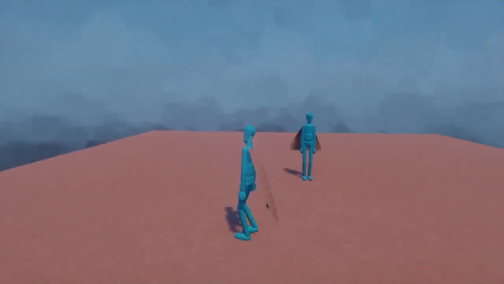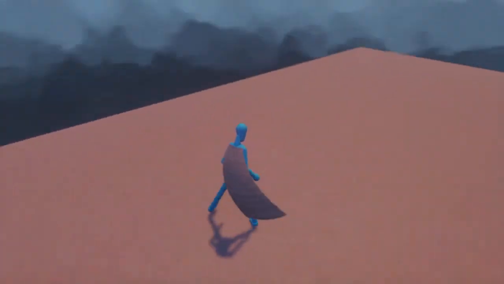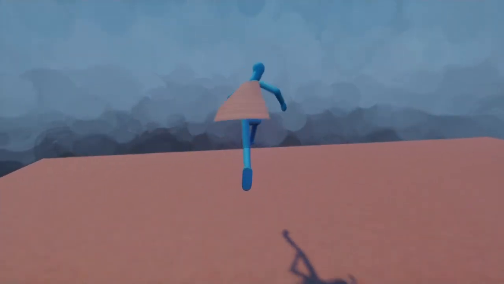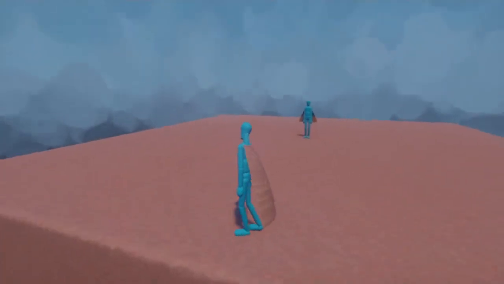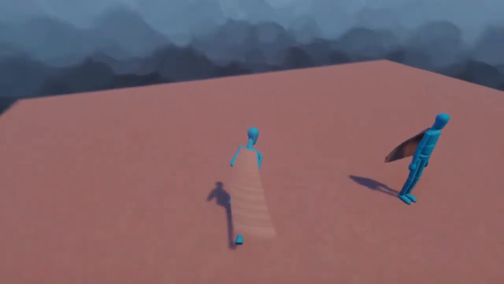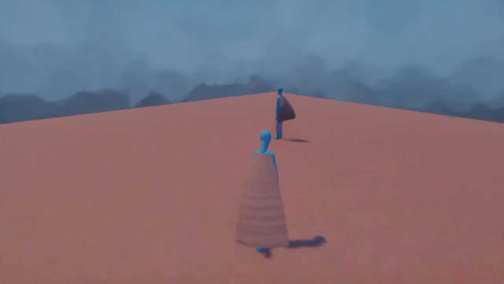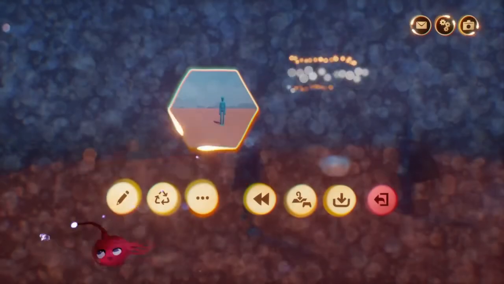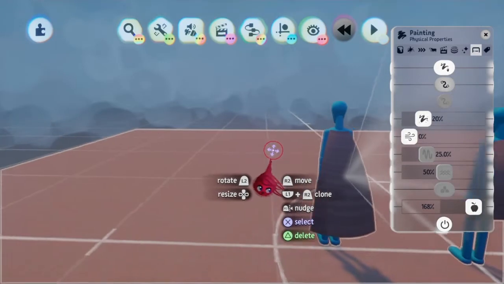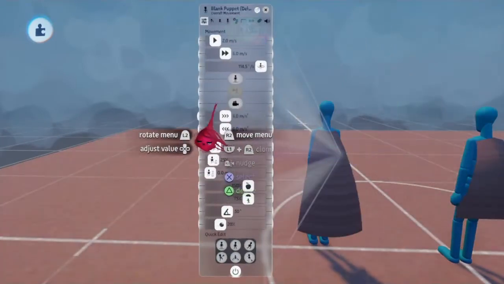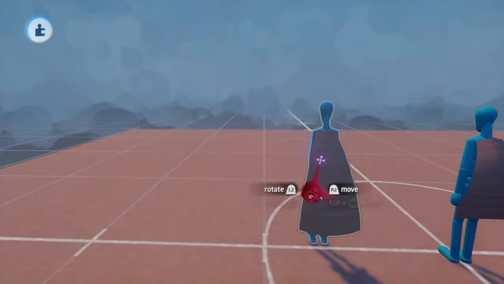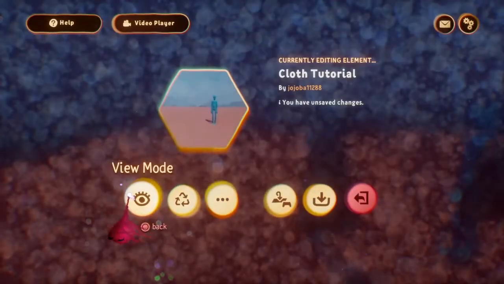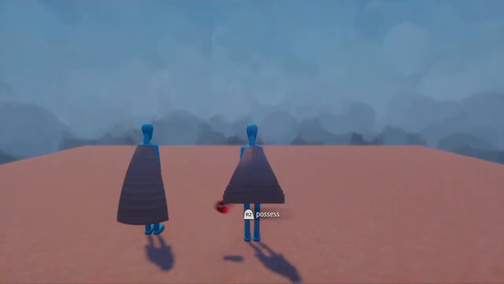So already we've got a cape that feels a lot more like a cape. It's got a bit of weight to it. It's not stretching out super far when we run around. It's not bad. Of course, we do have the classic problem of if we are facing the camera, for example, or otherwise allowing the puppet to walk backwards, then it's going to be clipping.